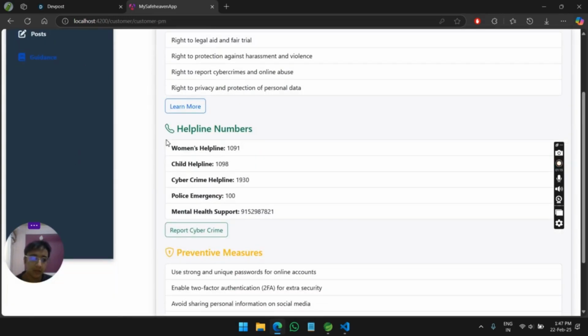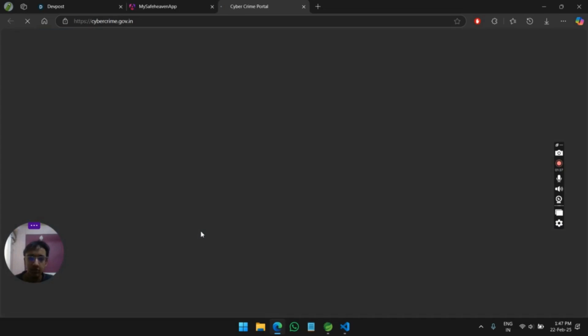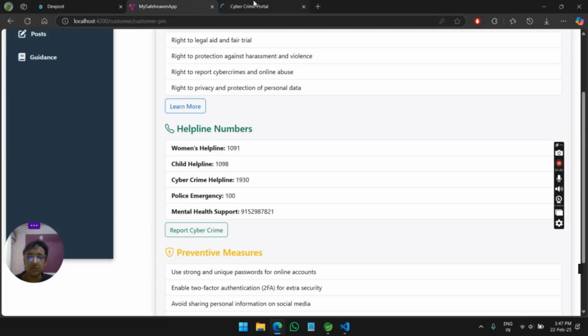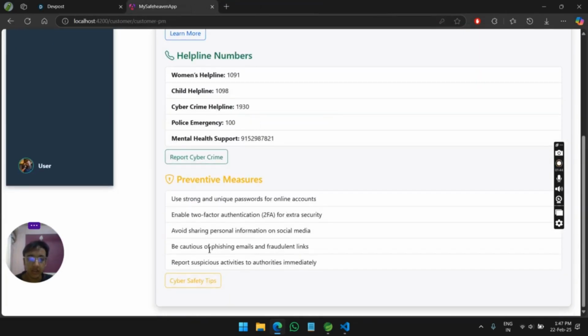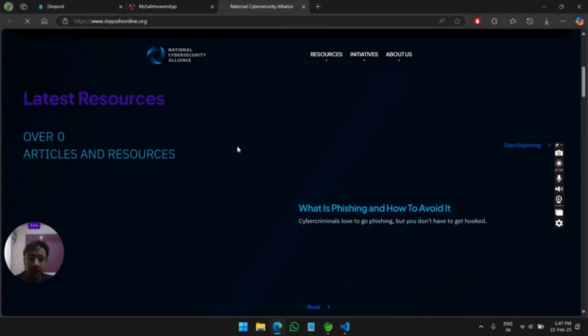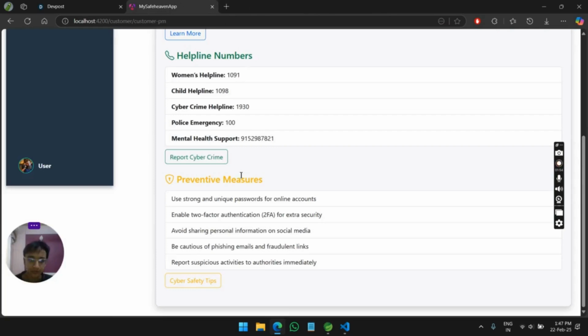For all the victims of domestic abuse or other crimes, there are different features that they can access. There's a guidance section over here which mentions the legal rights that you have: right to legal aid and fair trial, and some other ones. Then there's a report cybercrime option where you can go to the India cybercrime website where you can report your crimes officially. And then there's a cyber safety tips website over here, the National Cyber Safety Alliance, which mentions all these cyber safety tips and how to stay secure.